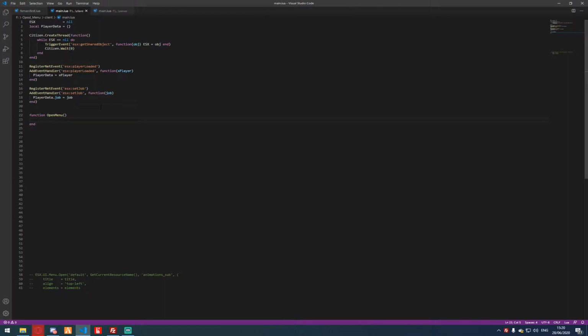Alright, so this is how you actually create the menu. What you want to do is type esx.ui. This is basically calling the ESX framework that you're using, and then calling the UI section of it. It's split up into different sections: there's ESX game, ESX UI, ESX streaming. You can read about it in the documentation if you want, or you can wait till future videos.